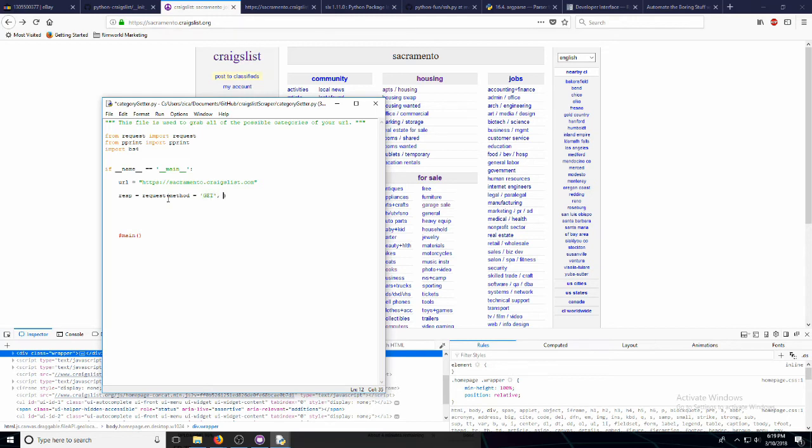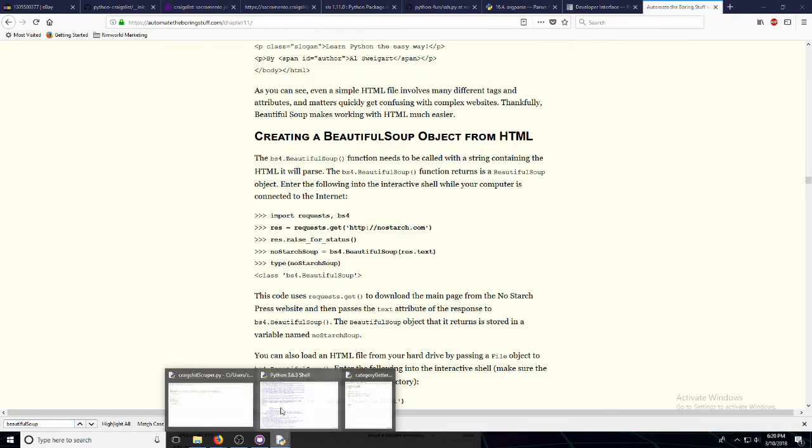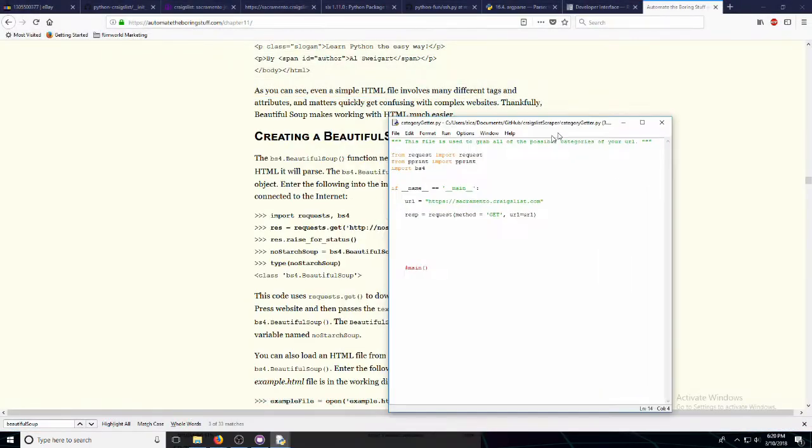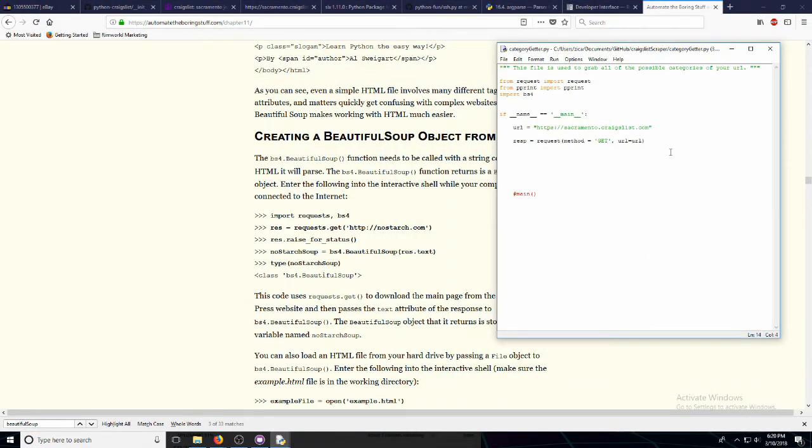Want to make a get request to the URL called URL. Now we want to make a response object here. So we're gonna go here. We want resp.raise_for_status, so in case we get a bad response, and then a soup object called bs4.BeautifulSoup. This will make it easy to navigate the response that we got.